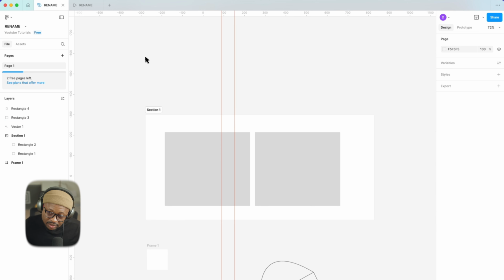Now, one of the tips I'll give you is, if you're just starting out in Figma, one of the best ways to get up and running quickly is by actually designing. Try and design every day if you can. It will really help your design skills fast.